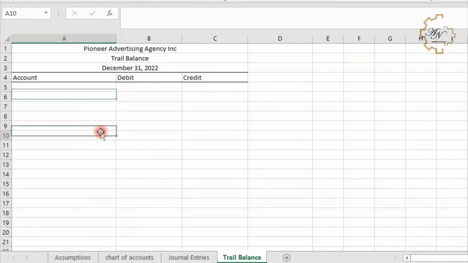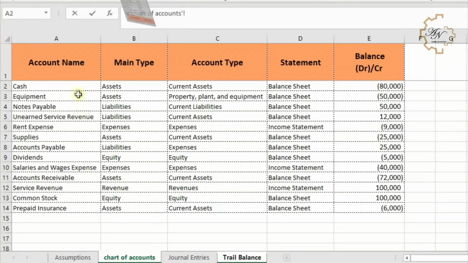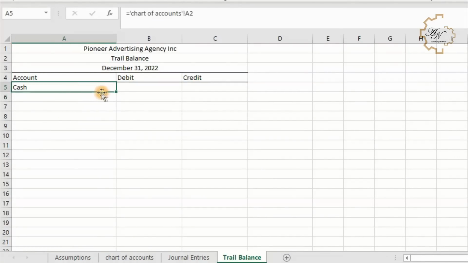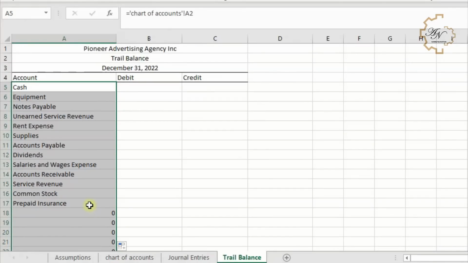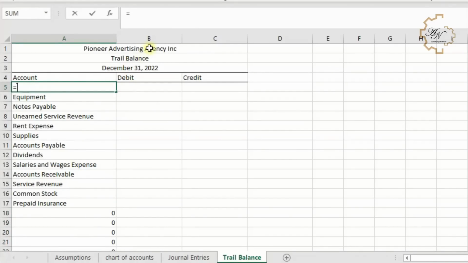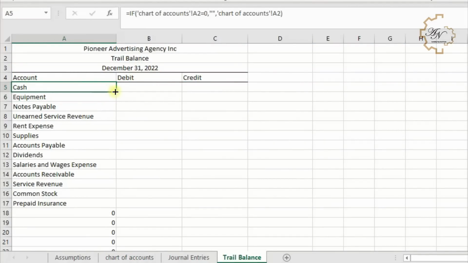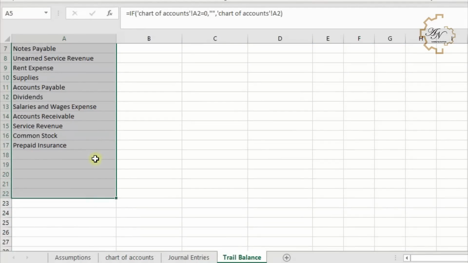In cell A5, it must contain the first account in the chart of accounts sheet. Simply I can write equals cell A2 in the chart of accounts sheet. If I fill down, Excel will display zeros after finishing all accounts. To avoid this, I have to use the IF function. If cell A2 in the chart of accounts sheet equals 0, if that's true, give me two quotation marks to look like an empty cell. If that's false, give me the value of cell A2 in the chart of accounts sheet. If I fill down, Excel will display empty cells after finishing all accounts.